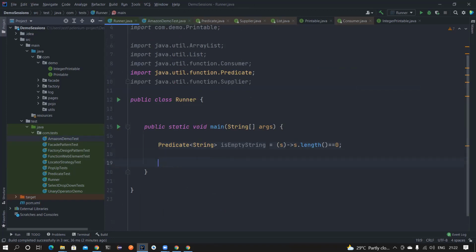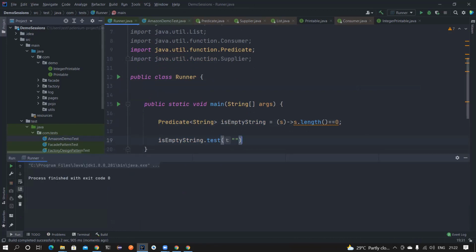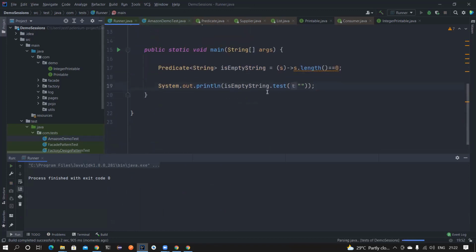Let's go to the runner class. If you want to do this is empty string, there is a method called test. Pass the string. Now I want to pass the string like this. So it'll check whether the string length is equal to 0. I didn't call the s out statement, so let me call this s out statement and then print the value. It's going to return true or false. In this case, it is true. If I just change this to some values, it's going to return me a false. As simple as that, right?